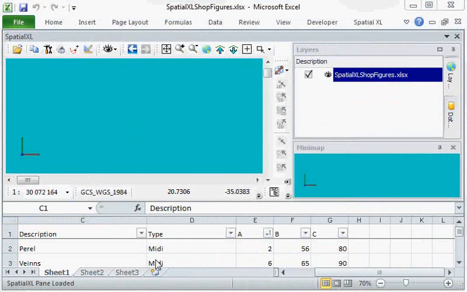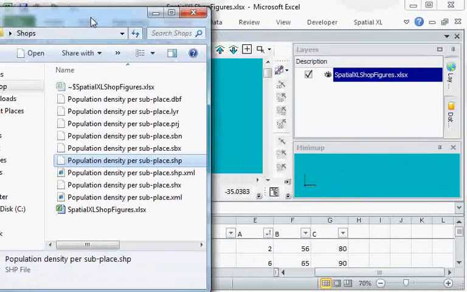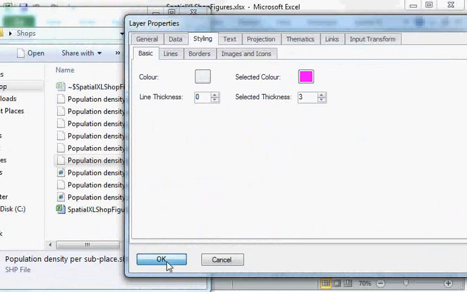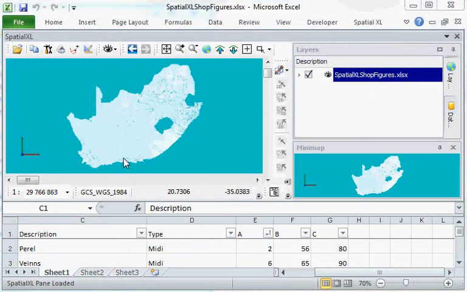Now I would like to load a shapefile with population density, which we can thematically color for some background information. First, I open the folder outside of Excel that contains my shapefile. Then I drag the SHP file into my layer control. For this shapefile, I'm going to take the default settings. And there my shapefile appears.